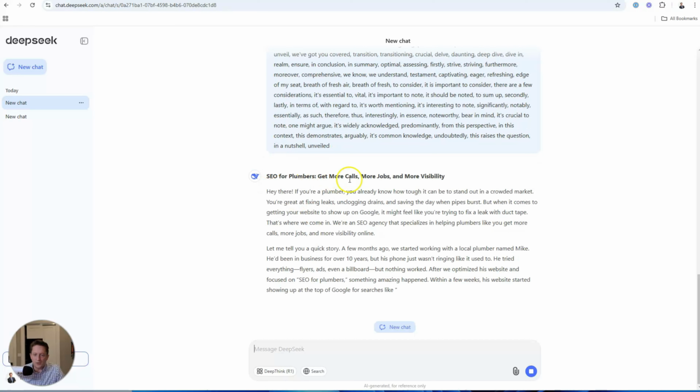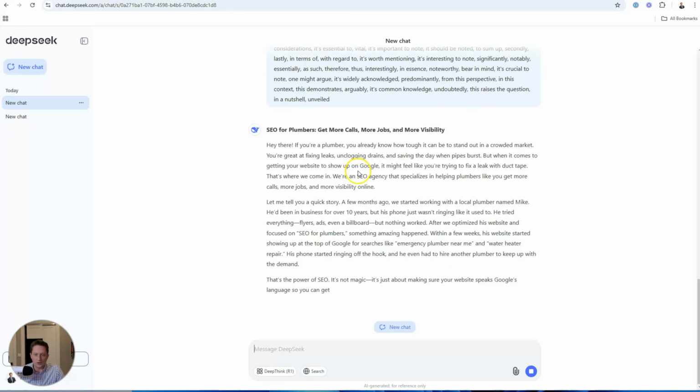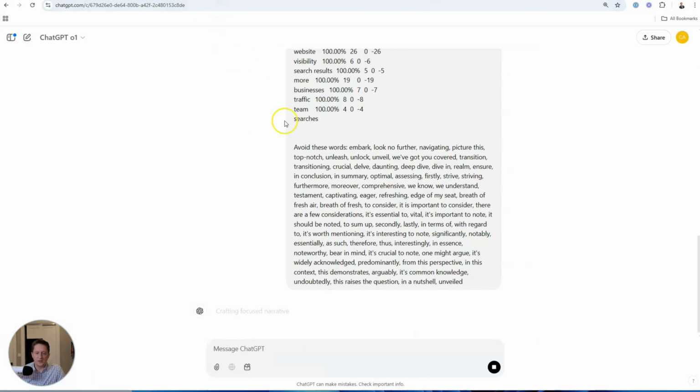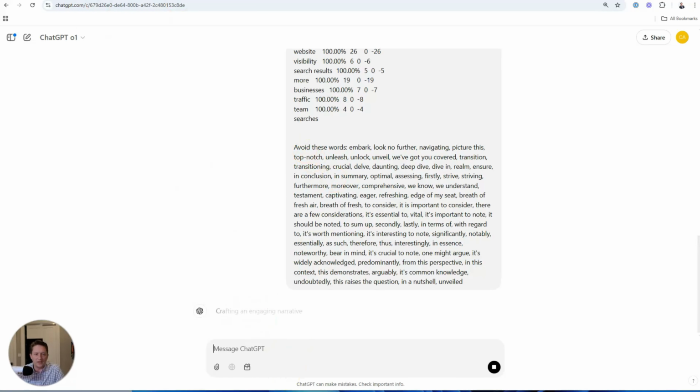So let's see, SEO for plumbers, get more calls, more jobs, more visibility. Hey there, if you're a plumber, you already know how tough it is to stand out in a crowded market. This isn't bad content, right? Like, this is not bad. How's ChatGPT doing? It's still thinking, no problem. It's crafting engaging content, excellent.